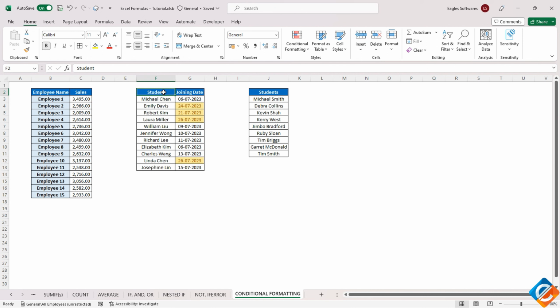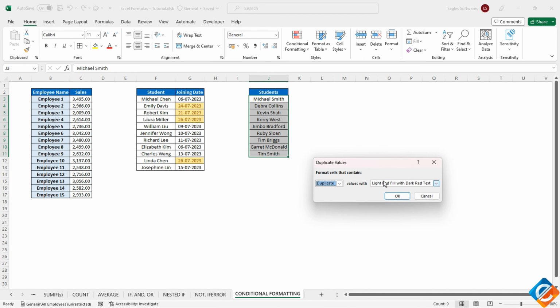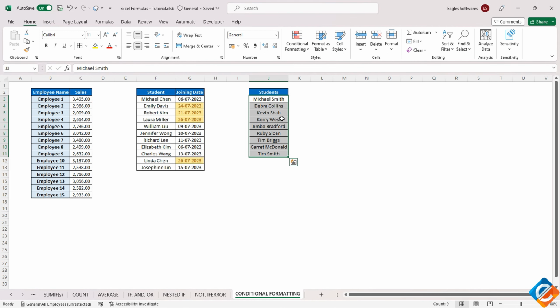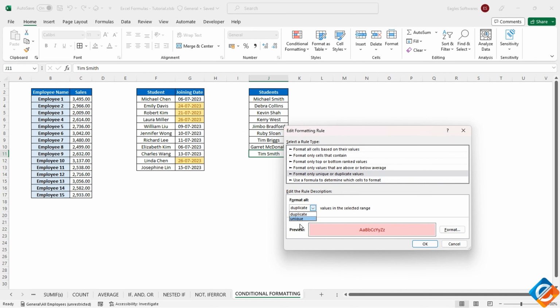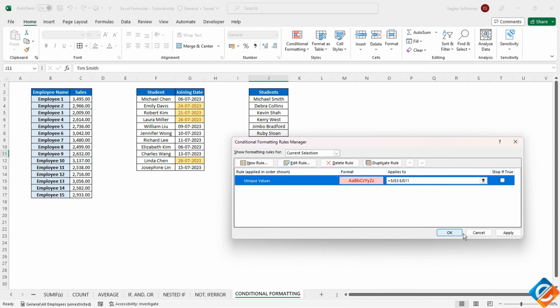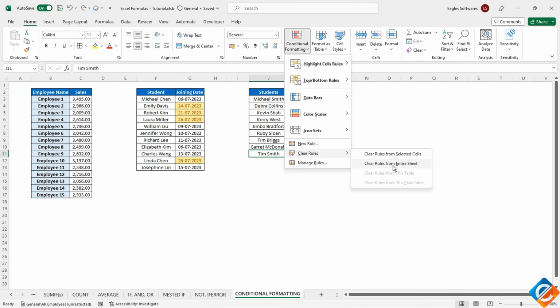Moving on to the next set of rules, we'll highlight duplicate values within a selected range. We'll go to Conditional Formatting, select Duplicate Values, and click OK. If any value is duplicated, Excel will automatically highlight it. On the other hand, we also have a useful method to highlight unique values. Now, let's clear all rules from the entire sheet to reset the formatting.